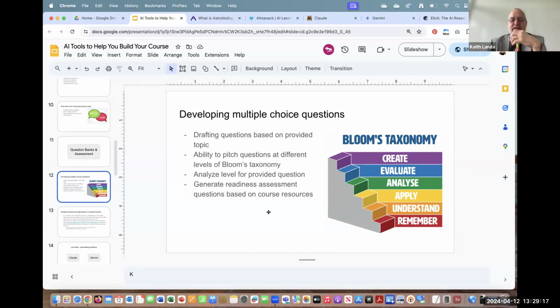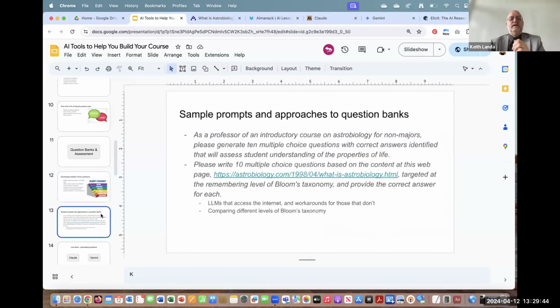Brian's already mentioned different levels of Bloom's taxonomy. You can get multiple choice questions developed at both low level and high level learning skills. And like I say, having a huge bank of these questions around course materials allows me to really provide a lot of opportunities for students to self-test, to make sure that they understand the reading.